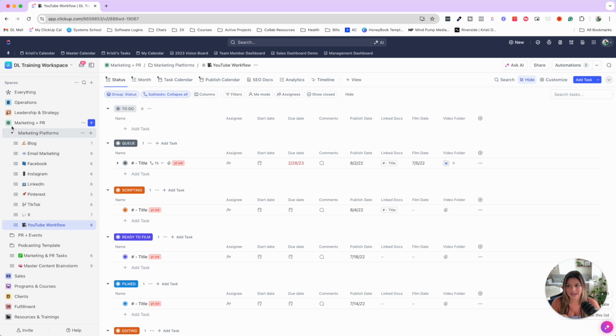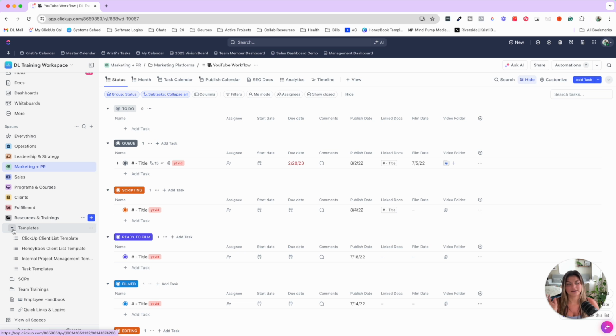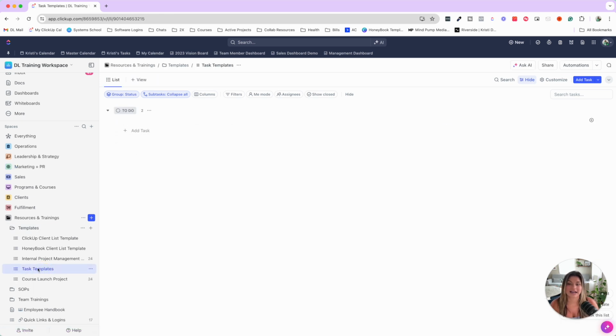So what we actually recommend is having an entire space called Resources and Trainings, not only where you're keeping all of your SOPs and team trainings, but also your templates. Here you can see I have a folder called templates. You can have the specific templates that are list templates in here, and then you can even have a task template list.